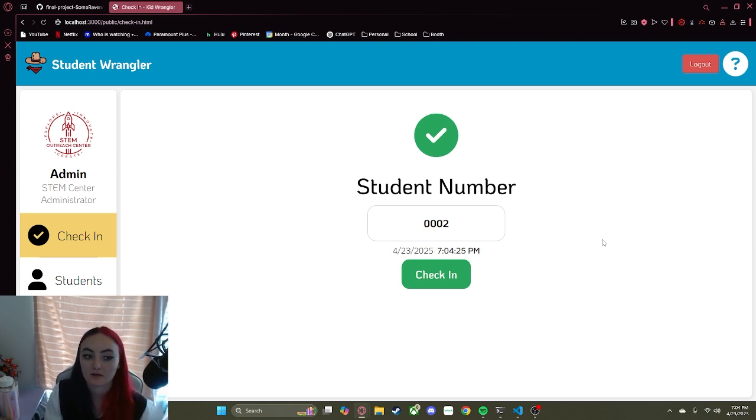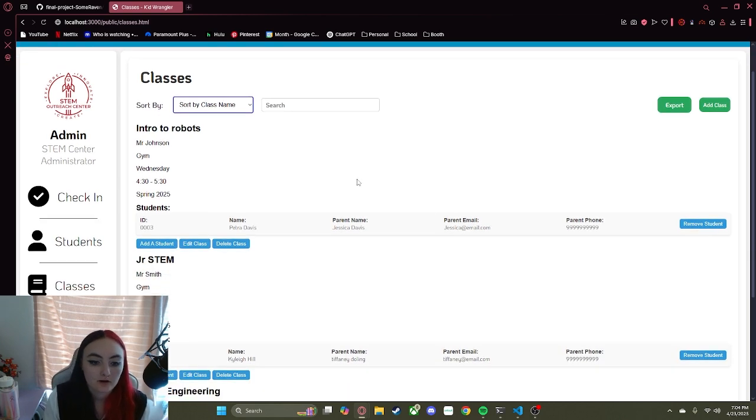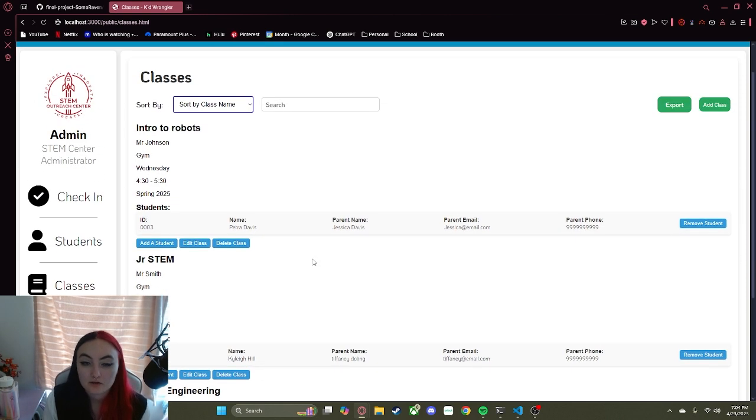So we're going to go take a look at the class data. In the class data, we have all of the classes ordered in alphabetical order. If we take a look, Cora is in Lego Engineering, and Lego Engineering is only taught on Tuesday, and the day that I'm recording this, it is Wednesday. So in this case, we would want to either add Cora into a class, or we would want to say, oh, sorry, you don't have a class today. It's actually on Tuesdays, so it was yesterday.